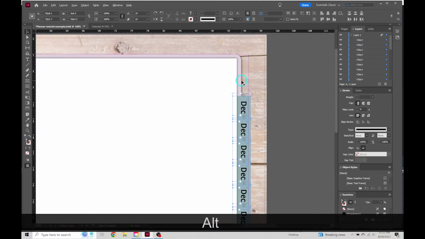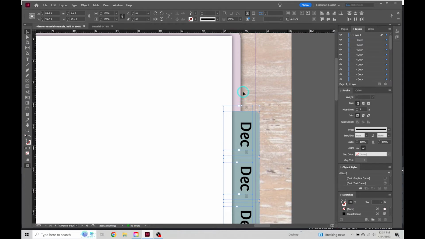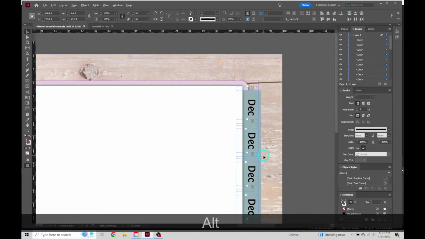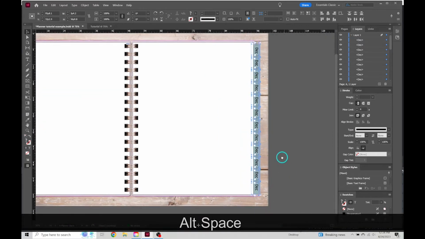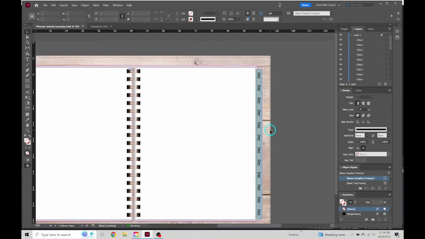Let's zoom in up here, and we are going to find this little center node. You'll know you found it because when you hover over it, you get that double-sided arrow. Once you do, click, hold, and drag up to the top where you want your first one to start, and it will have evenly enlarged and distributed all of your tabs.